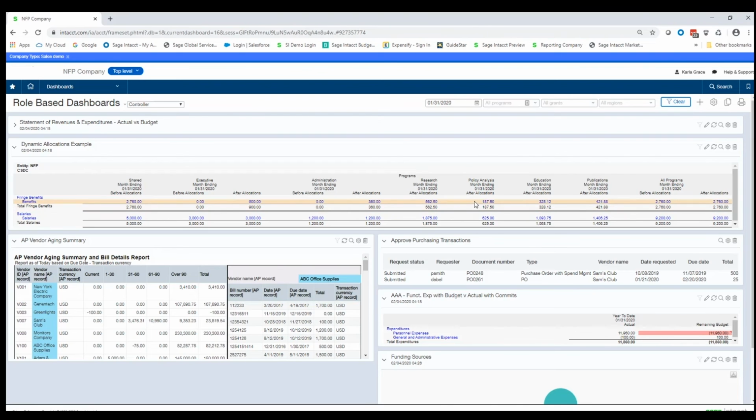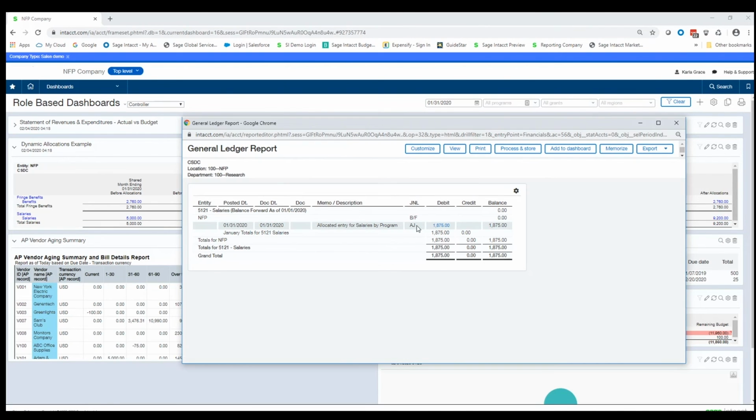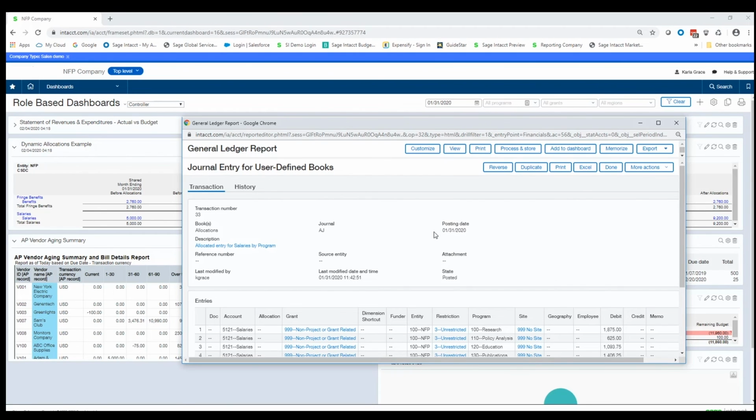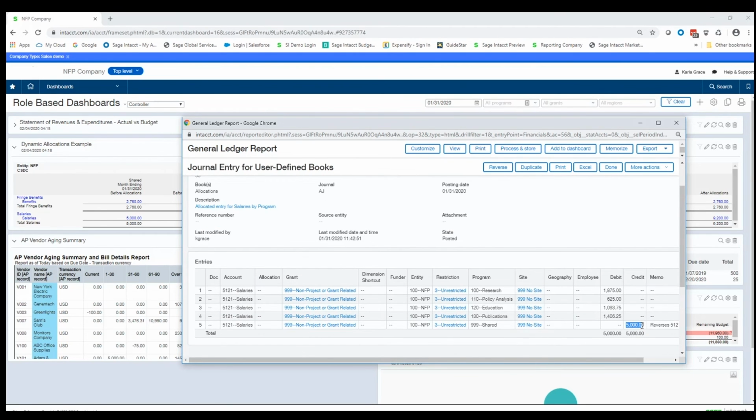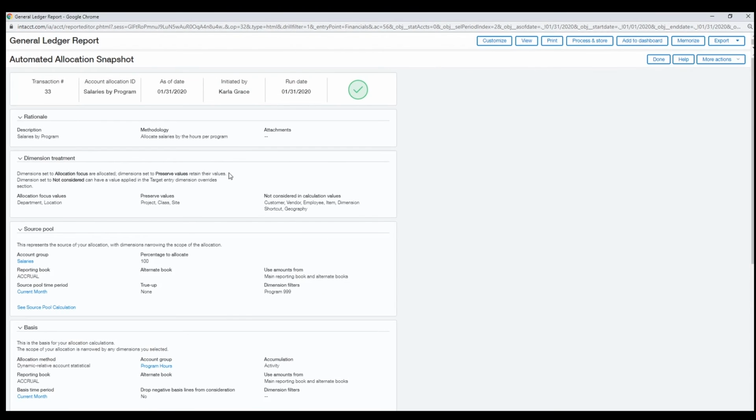So we already saw the snapshot for the benefits. If we look at the snapshot for the salaries, we would simply drill into this 1875, right? And now this brings up the journal entry. Again, it's the allocation journal, so it's booking to the allocation book into the 5121 salaries account. And now if we drill into the 1875, you will find that here is the entry where it reversed out the 5,000, right? So it reversed out the $5,000 and then reallocated it based on the percentages of hours, okay? And if we want to get to that snapshot, again, we just click on that little link there, and here's the allocation snapshot. All right, so same idea.